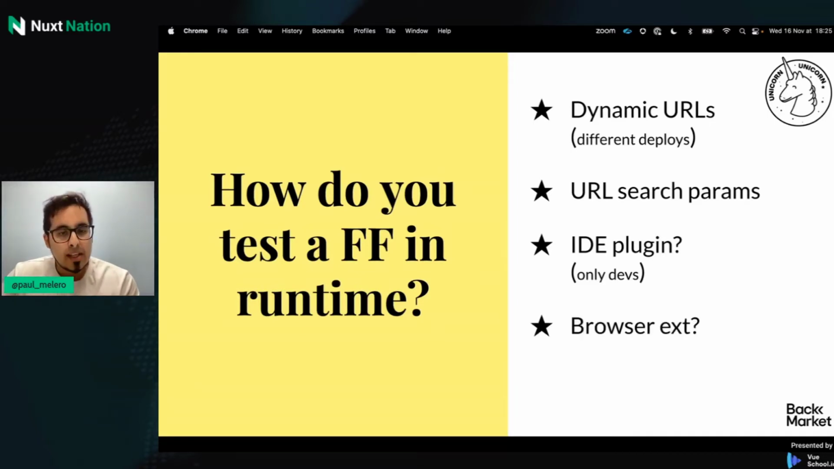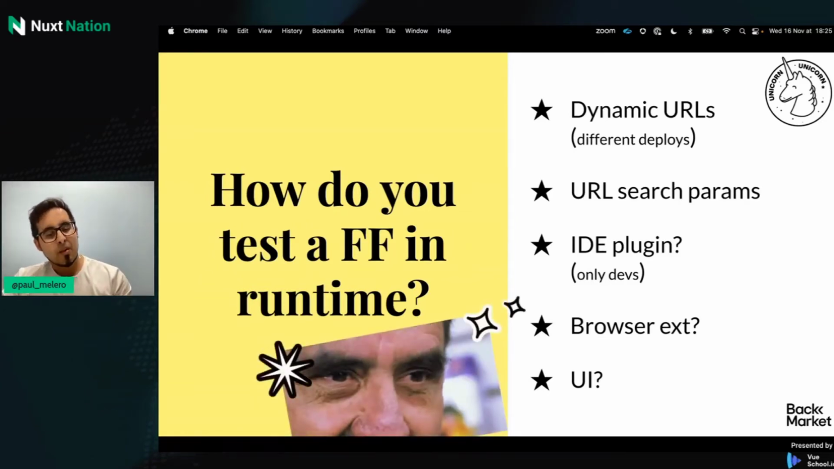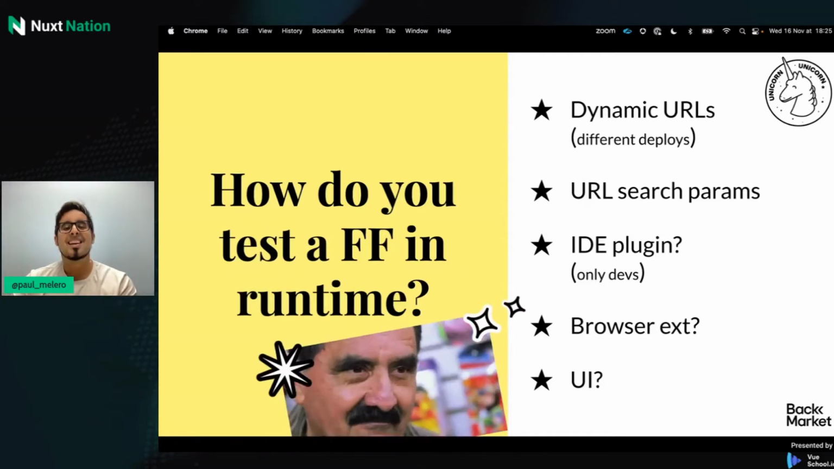You could use a browser extension and share it with your teammates as well, or with the people at your company, or your beta testers if you want to change certain things in the application as well. Or you could have a special UI injected in your application that is only enabled in a controlled environment, and that will allow you to change things in the application. And do you guess what I'm going to be talking about next?